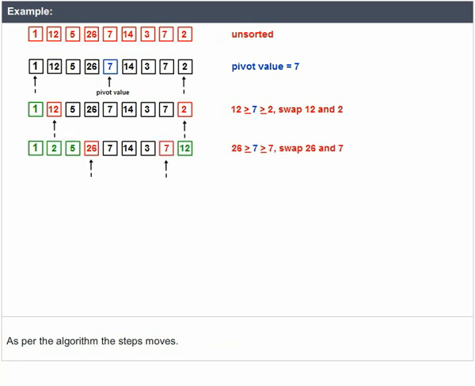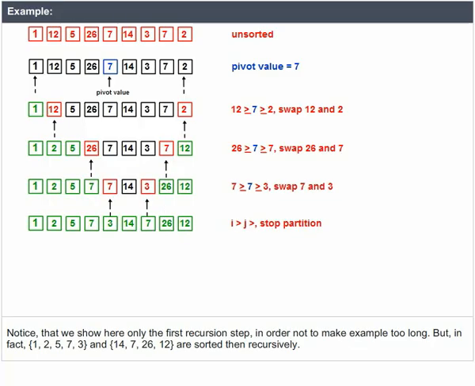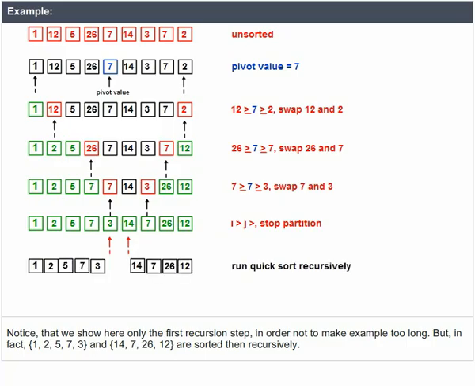As per the algorithm, the steps move. Notice that we show here only the first recursion step in order not to make the example too long. But in fact, 1, 2, 5, 7, 3 and 14, 7, 26, 12 are then sorted recursively.